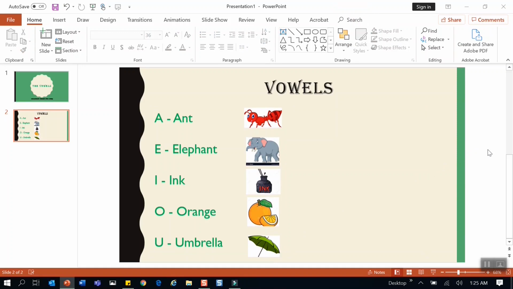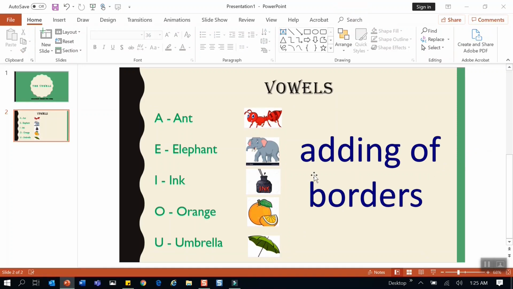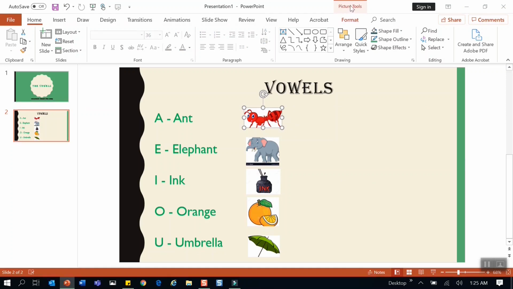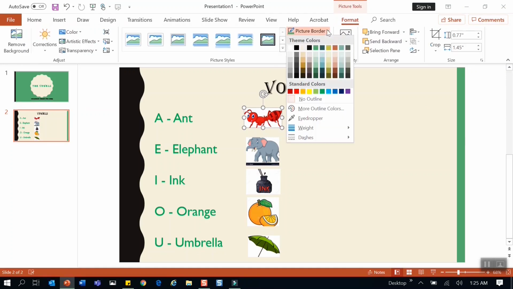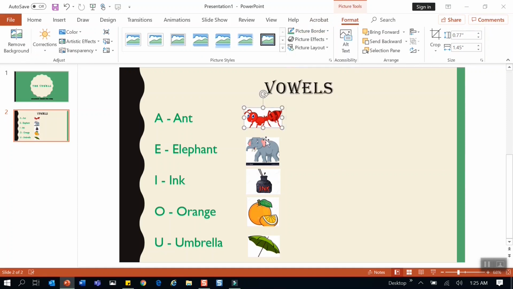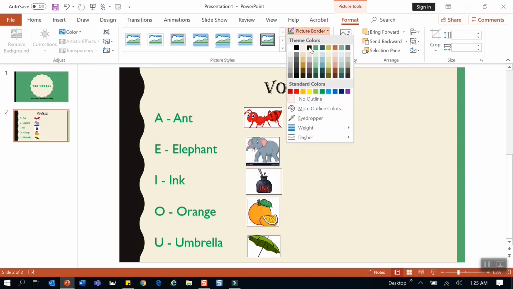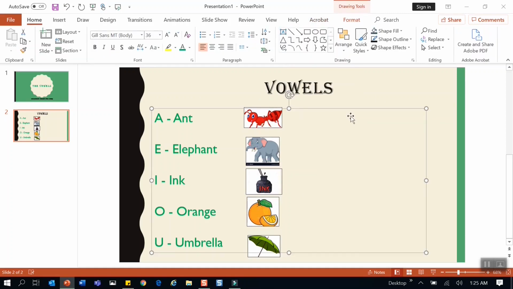So now we have cropped these pictures and if you want to add a border to these little pictures, you can always go ahead and click on the picture tools and you can select a border. You can select a border like this. I go ahead and select all the pictures and I will go ahead and add a border. Let's say I select black color.